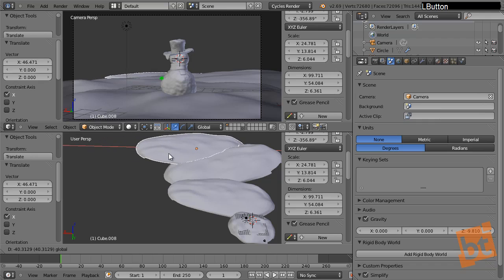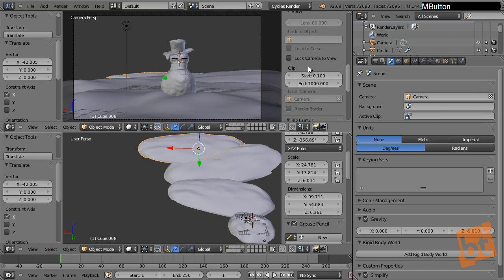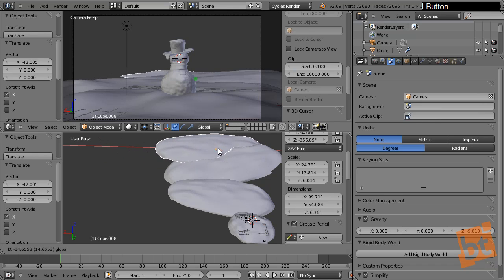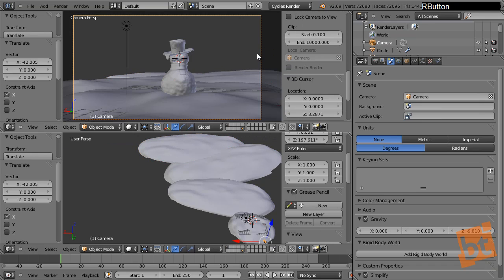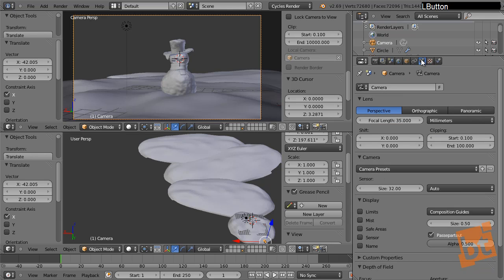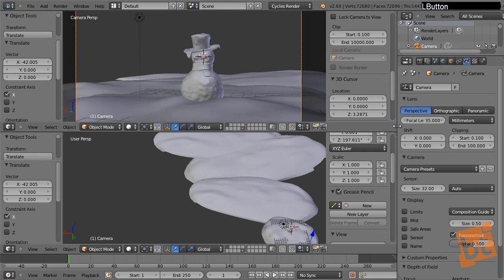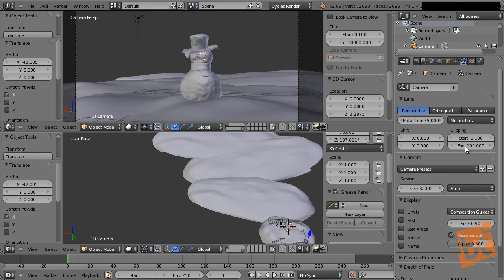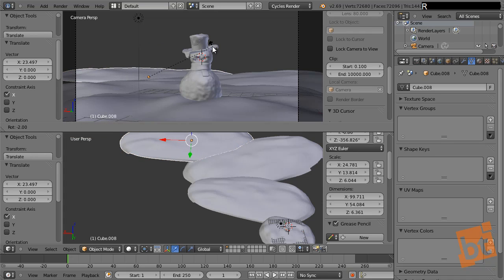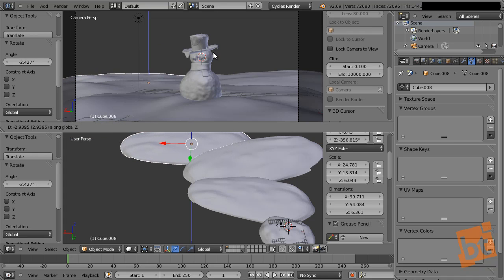Okay, I need to change something here because we are getting this clipped. So let's go to the view and increase the clipping to probably 10,000. And okay, I may have to change it in the camera as well. So let's go here to the camera options. Let's make this a little smaller, and the end will be at 1000. There we go. This was the problem. Something you have to keep in mind.